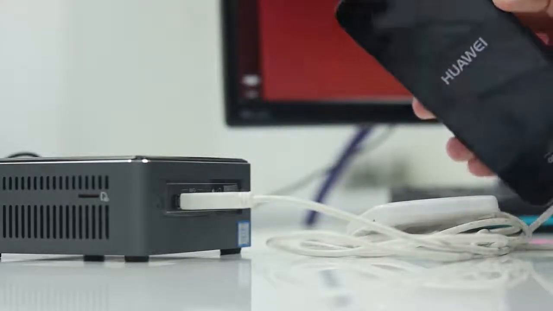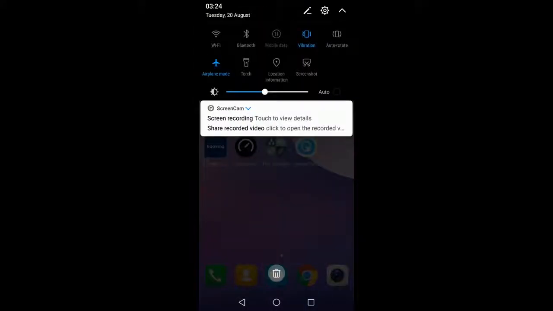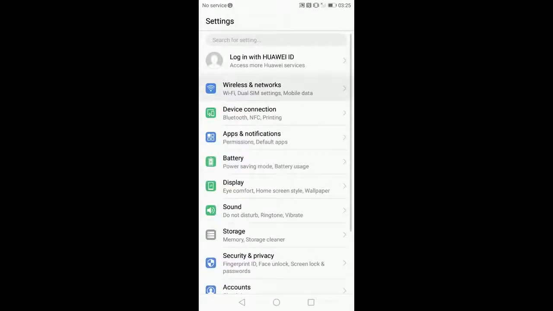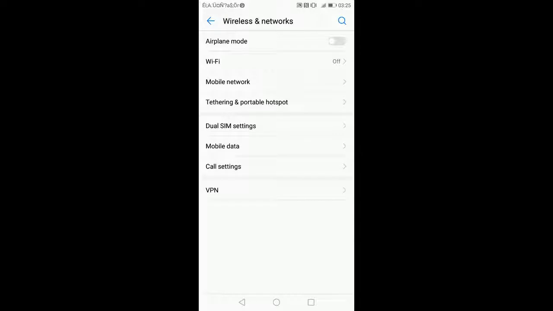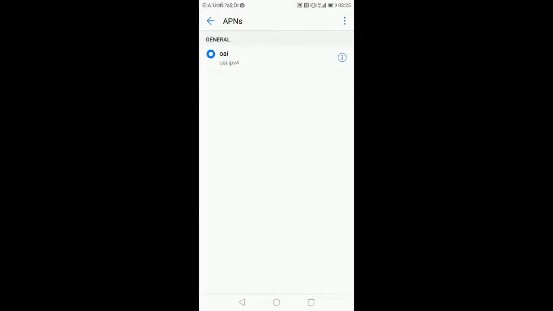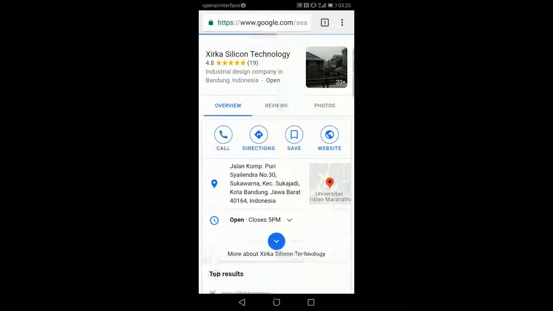Let's do the testing. Let's turn off airplane mode in the UE and wait until the UE successfully attaches to the network. If the UE is successfully attached to the OAI network, it will have a 4G signal. We can see here, the UE has a 4G connection and I will try to access some websites.